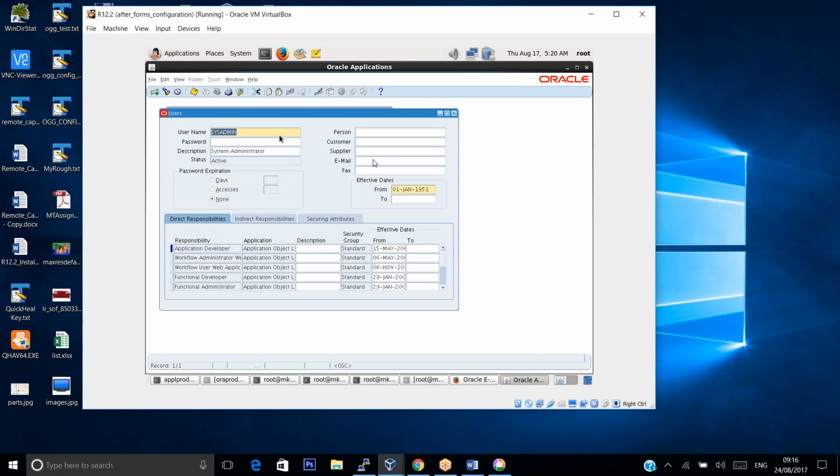Then again the person details, the user details: the person name, which customer the user belongs to, the supplier, email, fax and so on. Anyway, all of these inputs you would be getting from the customer: what the username should be, how many days the password should last, and what to keep for the person name, customer name, supplier name, email, fax and so on.